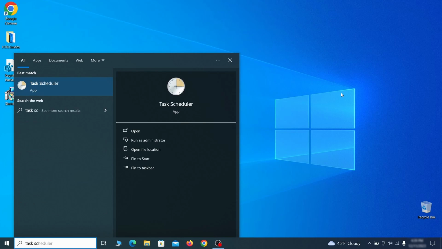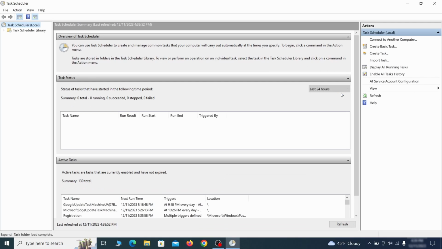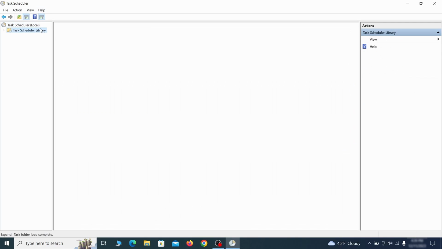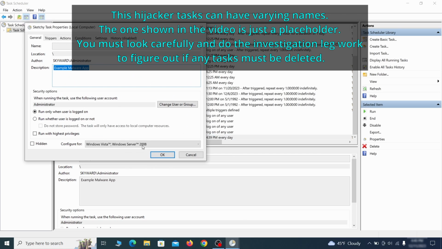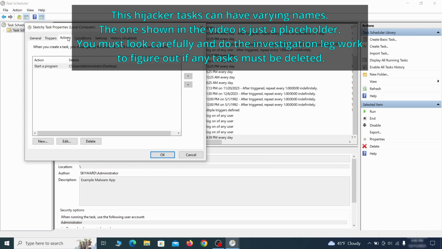The next thing you need to search for in the Start menu is the Task Scheduler. Once you open it, click on Task Scheduler Library from the top left and carefully look through the names of the different tasks, looking for anything that's oddly named. If you think a particular task is suspicious, right-click it, go to Properties, check what triggers it in the Triggers tab, and check what action it performs in the Action tab.